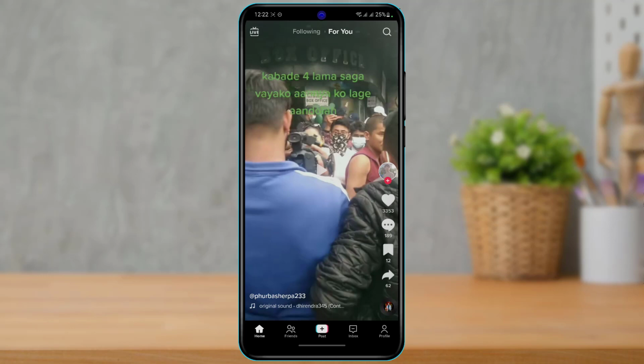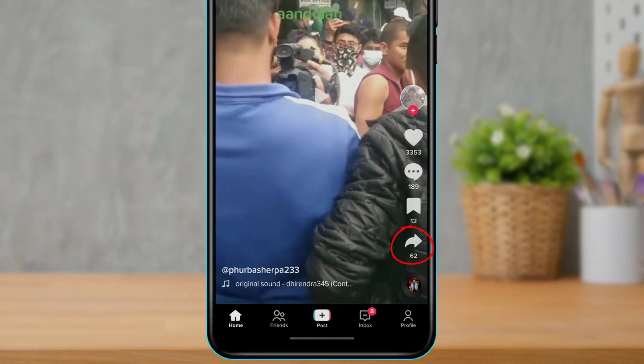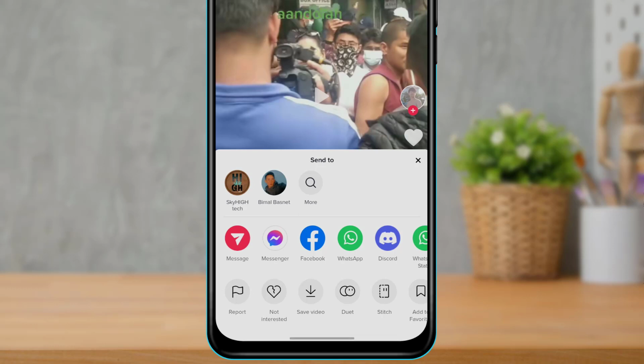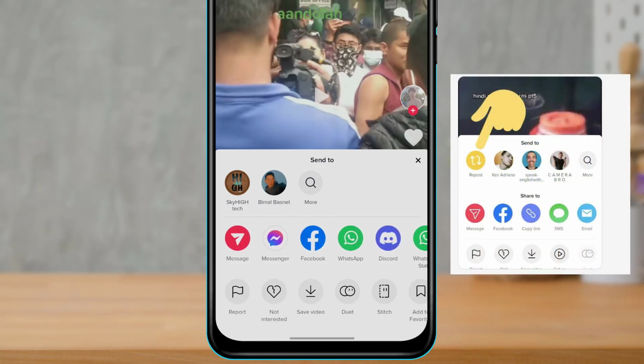So as we open our TikTok application, you can see this is how the home interface is going to look like. You also want to make sure that you are actually logged into your account. So in order to repost this video, on the right hand side of the screen, you will simply tap on the share button right over here. And as we tap on the share button here, many users will actually be able to see the repost button. But if you're not being able to see the repost feature right over here, it could be the reason that it is not available on your region.